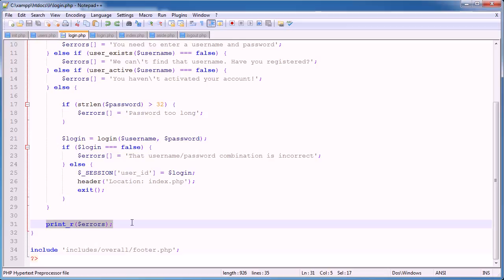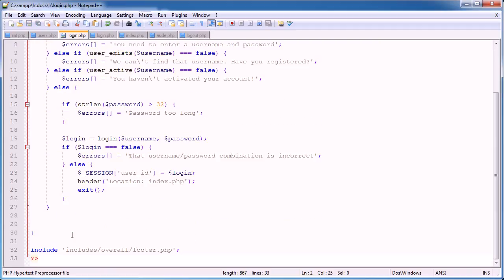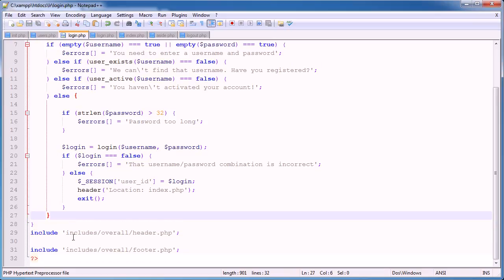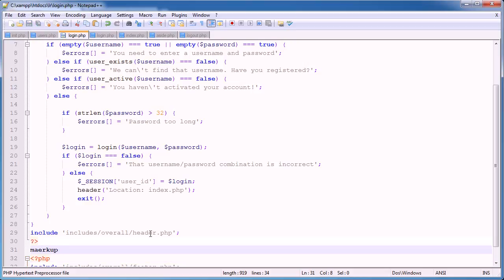So it's quite not strange, but it might be something that you're not used to. So what we're going to do is actually just think about the setup of this logically. Now, what I'm going to do is remove this header include just down here, and include it here. And then here I'm just going to get rid of everything. And then in here is going to go my markup. So let me just spell that correctly.